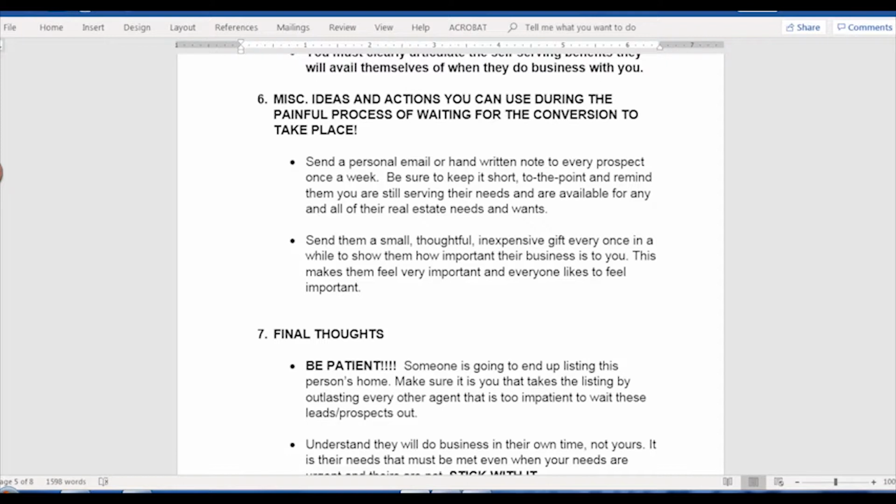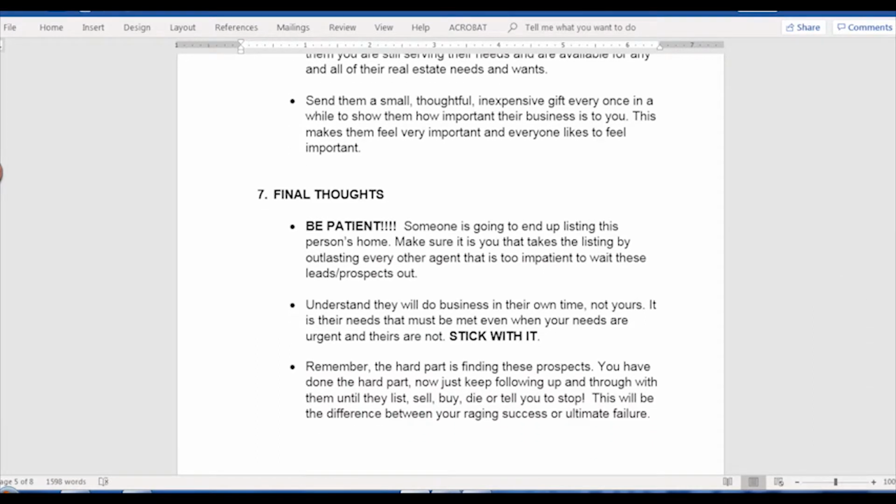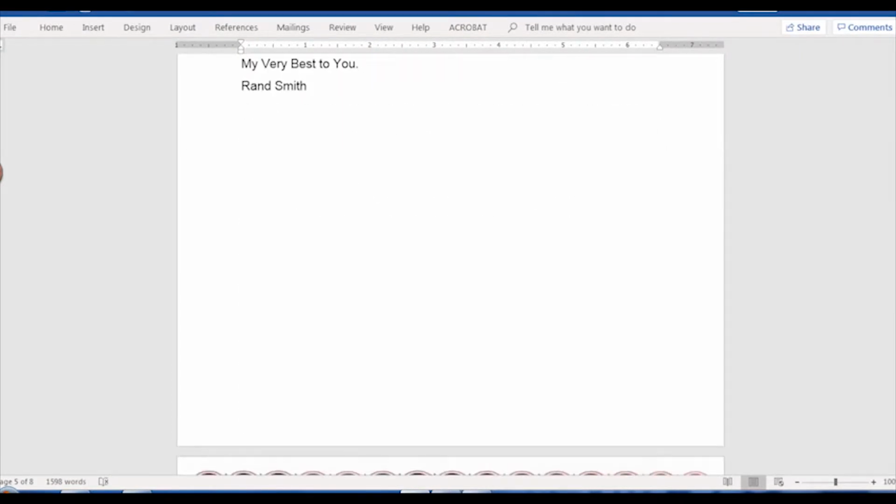Send them a small, thoughtful, inexpensive gift every once in a while, just to show them how important their business is to you. This makes them feel very important, and everyone likes to feel important. Final thoughts: be patient. Can't stress this enough. Never, ever, ever quit. Stick with it for as long as it takes to start working. I'll let you read the rest of this on your own and turn it over to Brandon right now.